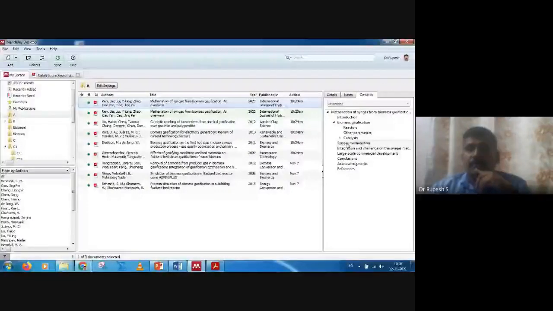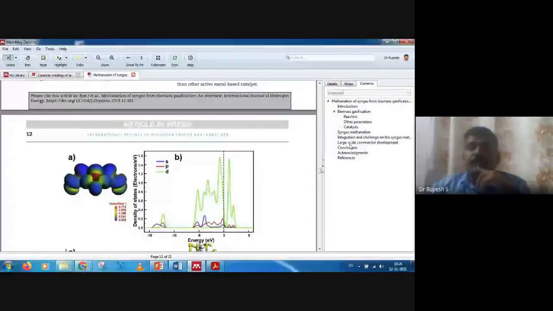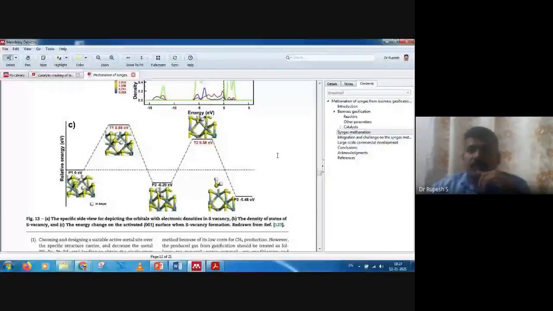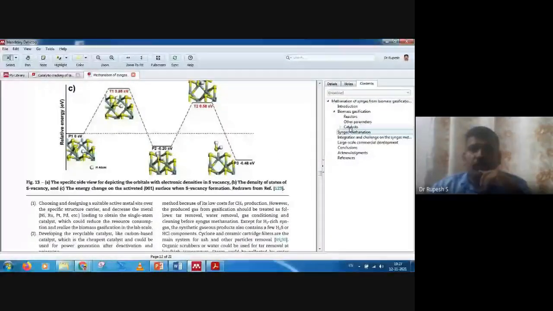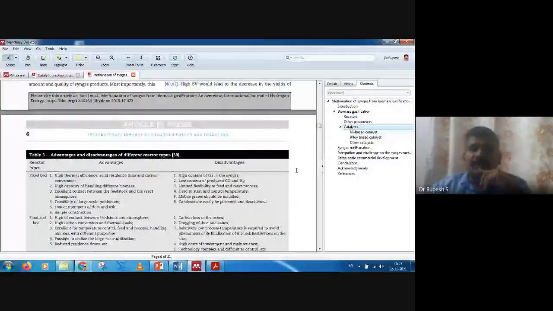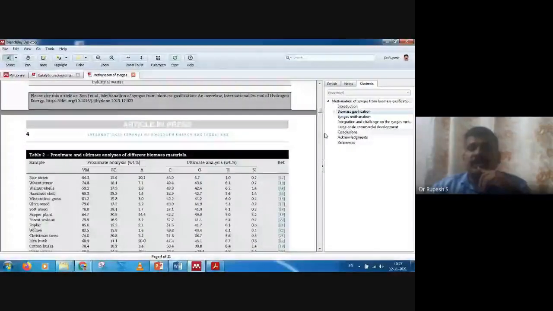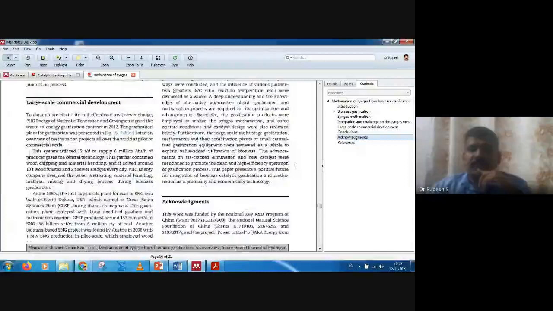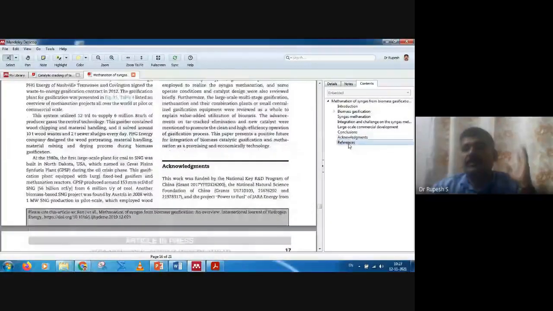So what you have to do is come to the contents and double click it. The PDF file will be opened and you will be moved to Syngas methanation, that particular section. For example, suppose I want catalyst, it will move to the catalyst section. Biomass gasification, it will move to that particular section. Acknowledgement, it will move to that page. If you want reference, it will come to reference.